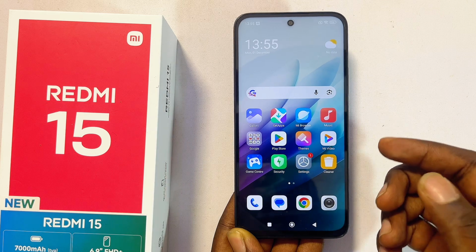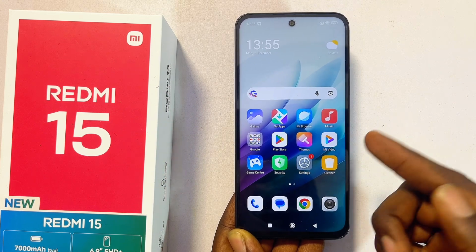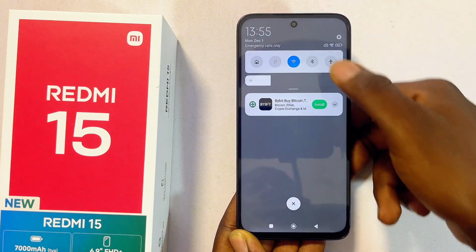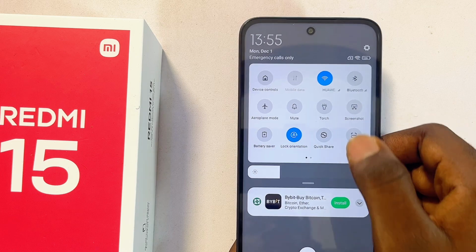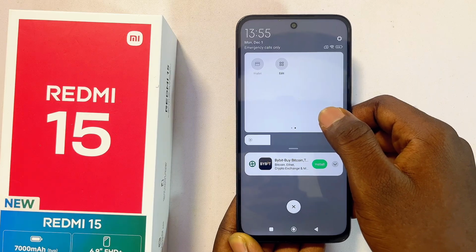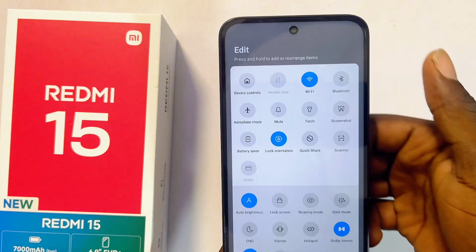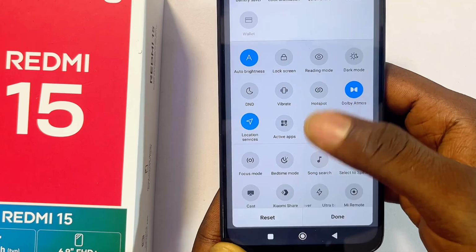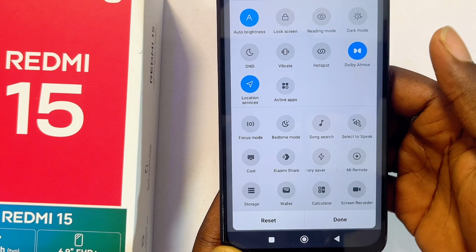Now luckily the Redmi 15 actually comes with an inbuilt screen recorder, and in order for you to screen record you just want to swipe down through the notification center, and then swipe down to where you have all of this list of icons. Swipe over to the left hand side, and then over here you're going to see the edit icon. Just go ahead and tap on that, scroll all the way down, and you should be able to find the screen recorder icon as one of the list of inactive icons on your Redmi 15.